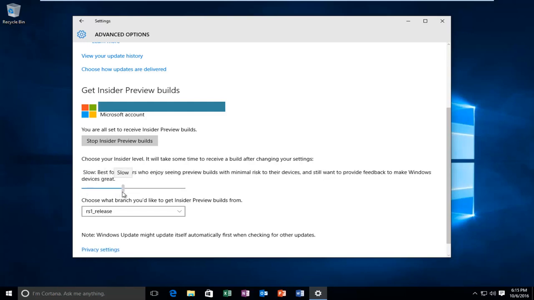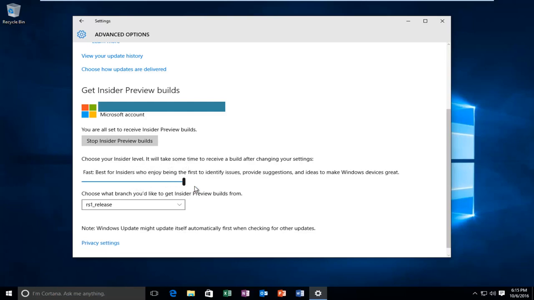If you drag this little oval over a little bit, you can get to the slow selection, which is best for insiders who enjoy seeing preview builds with minimal risk to their devices and still want to provide feedback to make Windows devices great. And you could also go all the way over to fast, which is the highest risk for problems, which Microsoft describes as being best for insiders who enjoy being the first to identify issues, provide suggestions and ideas to make Windows devices great. So just keep that in mind.